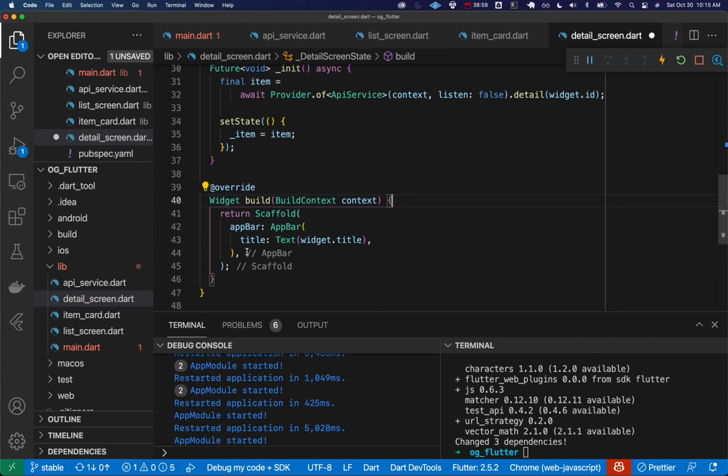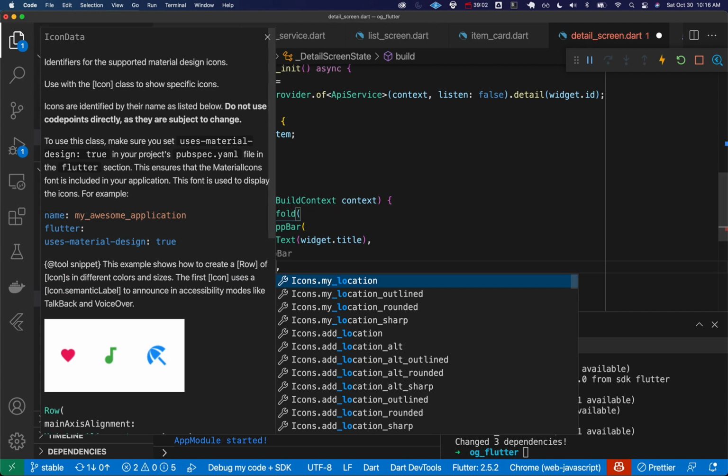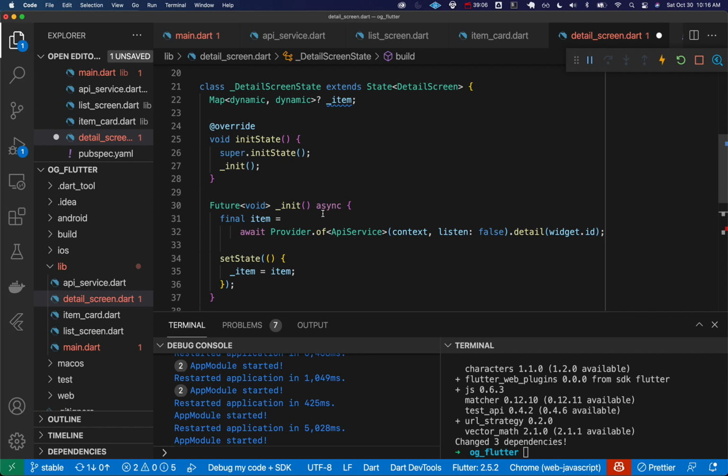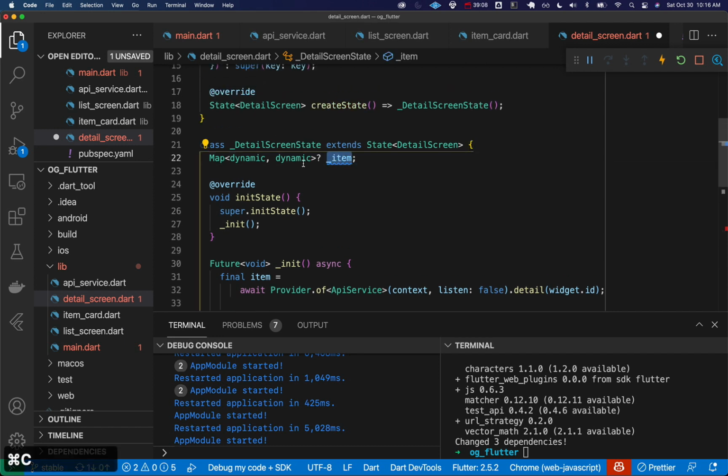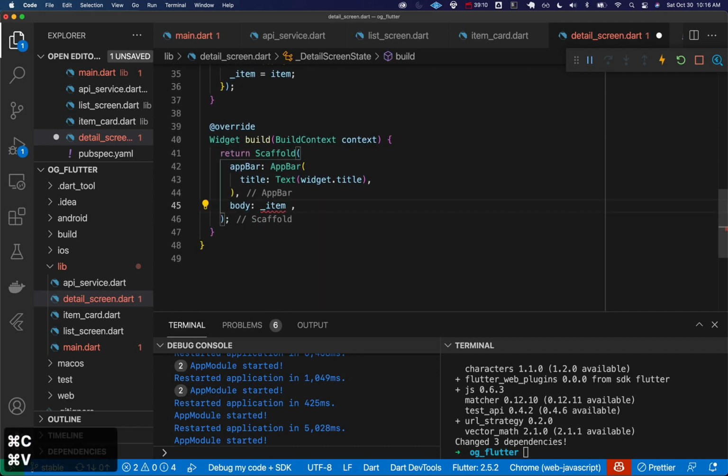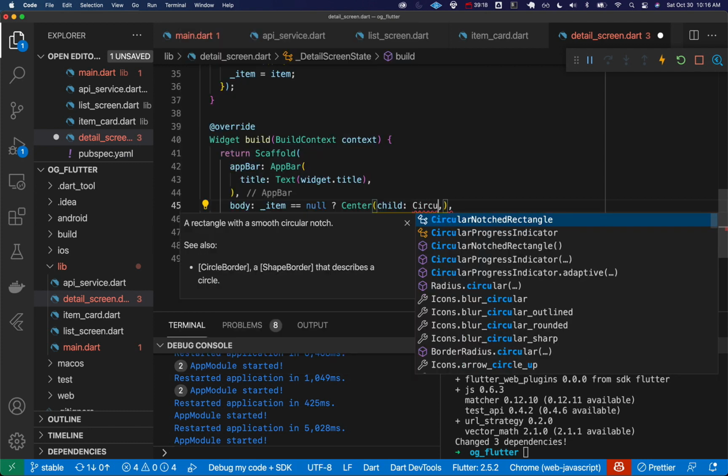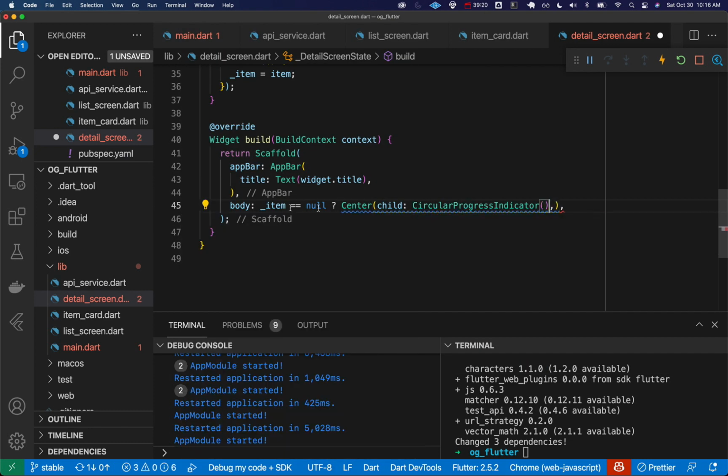Okay, so we have our title, and then in our body, let's do that same thing. So if loading, we don't have something to track loading, but we could, but we could also just, because this item is null at first, just go if item equals null. This is just a way to get around having another variable. We can use that same sort of thing: center, child, circular progress indicator. This part can all be constant, but otherwise, this is where we'll have our fun.